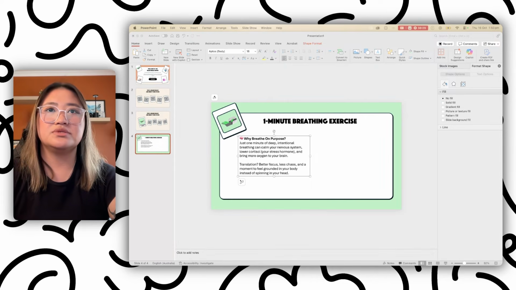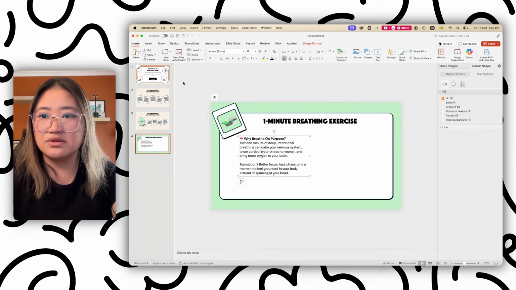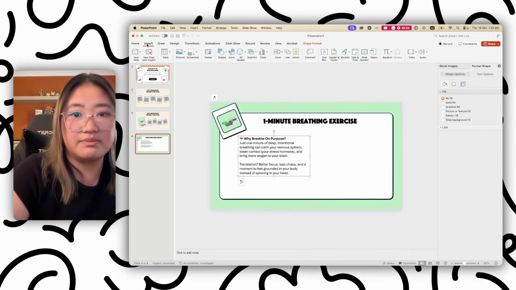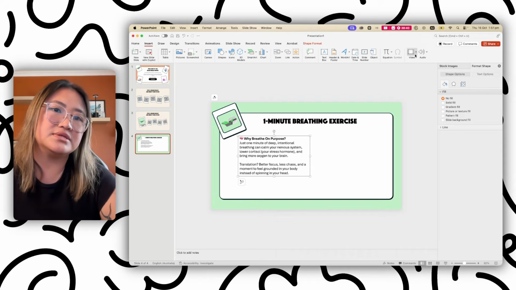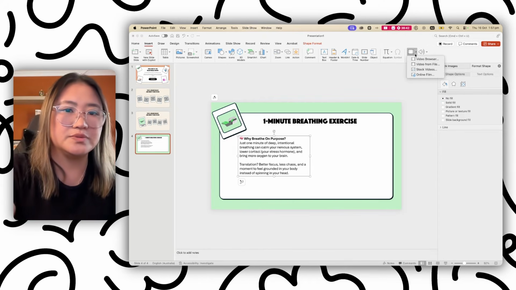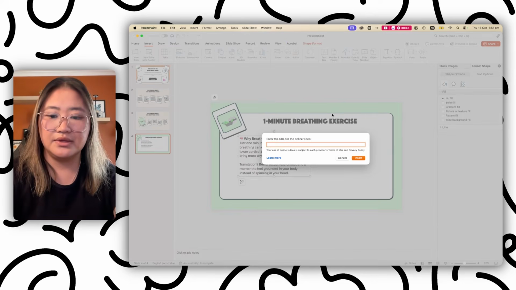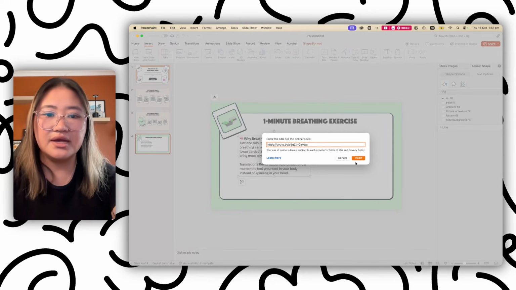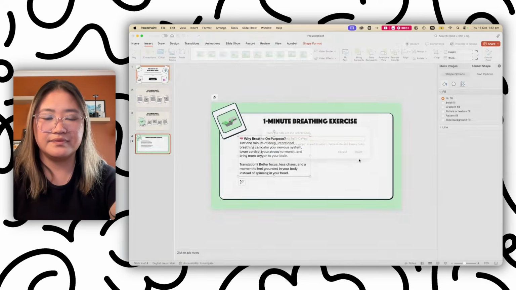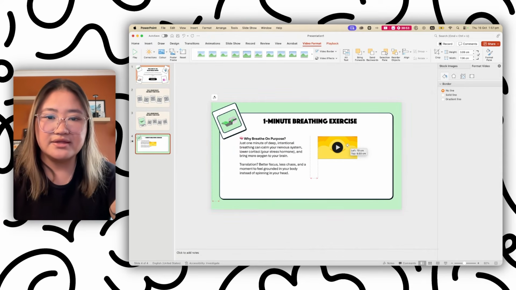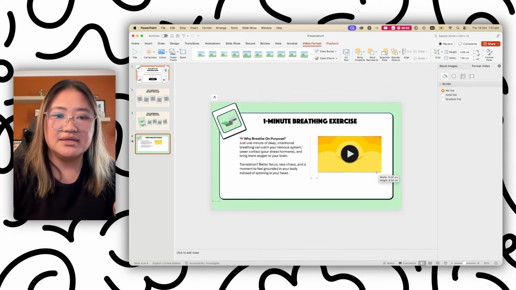Yep. And now let's add in our video. I am going to just grab the video, share, Control C, and to insert the video, go into the insert panel, and at the end there is video, select the drop down and select online film, and then Command V and insert.